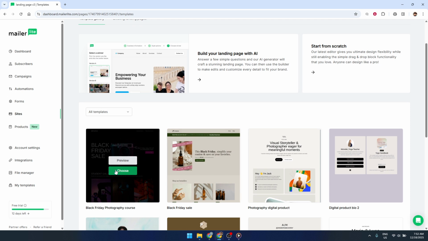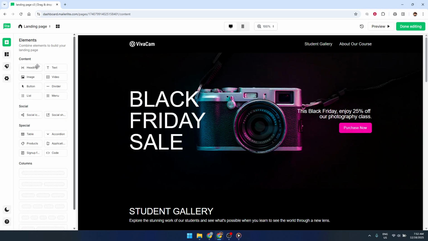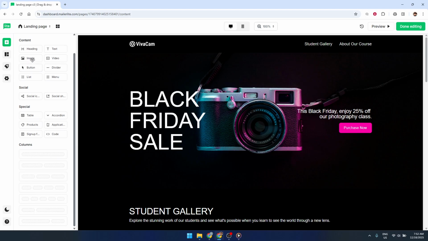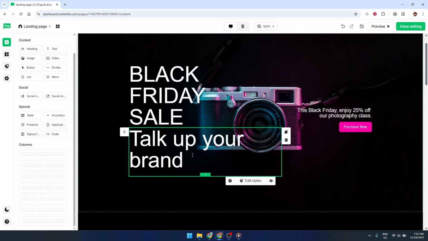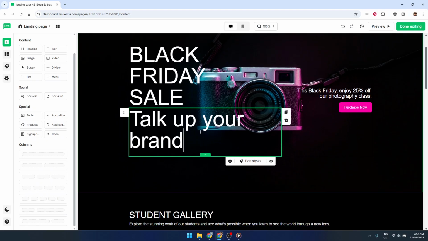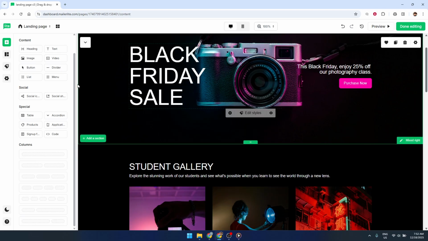Once you're in the editor, it's time to design your page. On the left-hand side, you'll see a panel with different blocks, like headings, text, images, forms, and buttons. Just drag and drop these blocks onto your page. Click any element to change the text, colors, fonts, and background so they match your brand. Make sure you add a sign-up form block, since that's how you'll collect leads. If you create a section you really like, you can save it as a favorite to reuse on future pages.